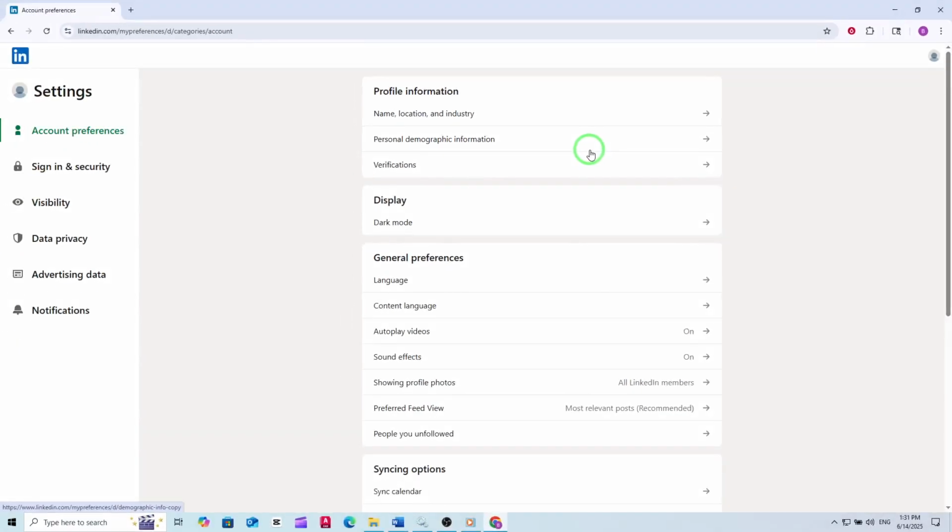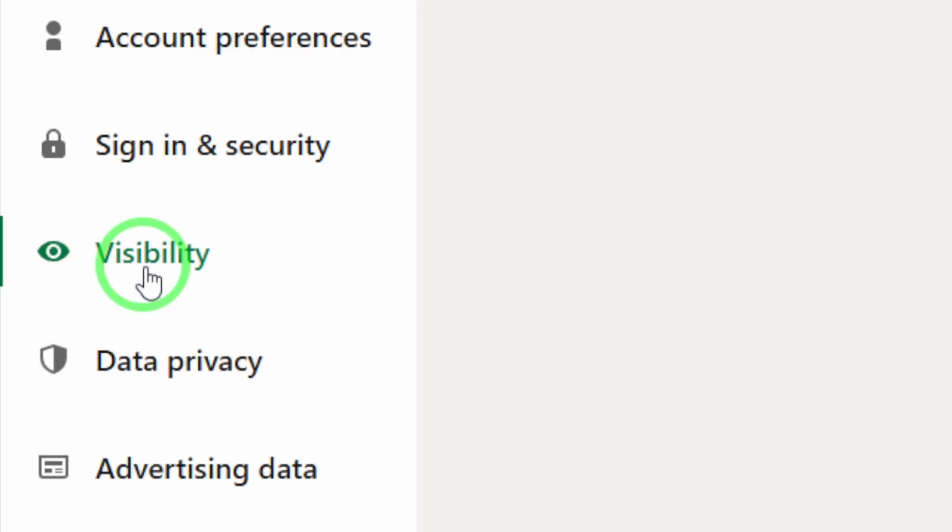This will take you to a new page where you can manage all your LinkedIn preferences. On the left side of the screen, you'll see a list of categories. Find and click on Visibility. This section is all about controlling who can see your information and how it's shared.